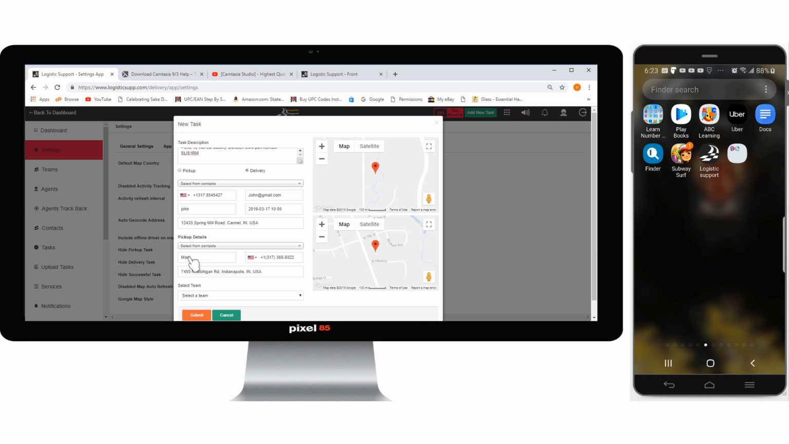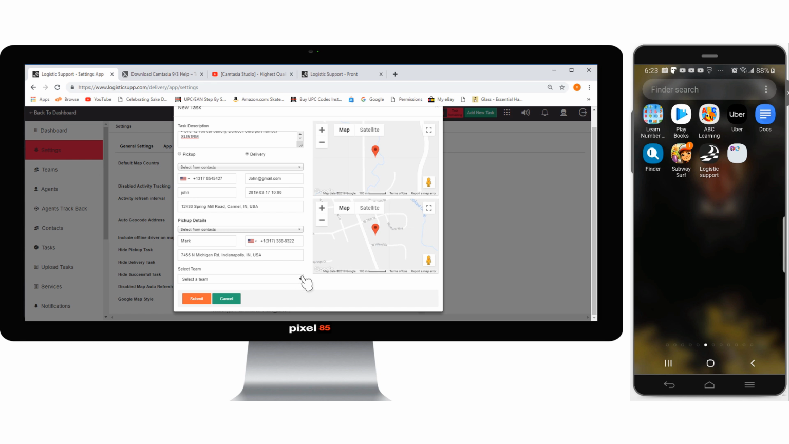Here we put the name of the person to contact at the store. Here, his phone number or the store phone number. Here, the store address. In addition, here we choose the delivery team.